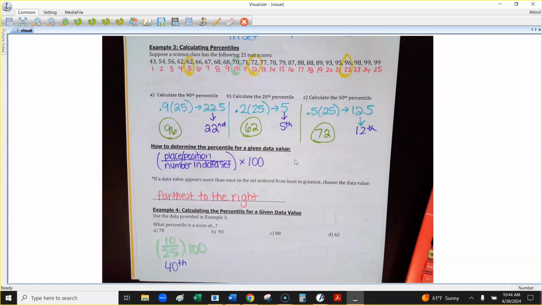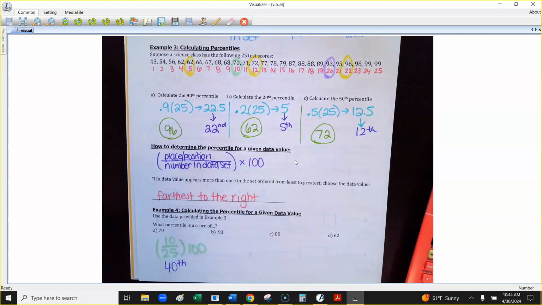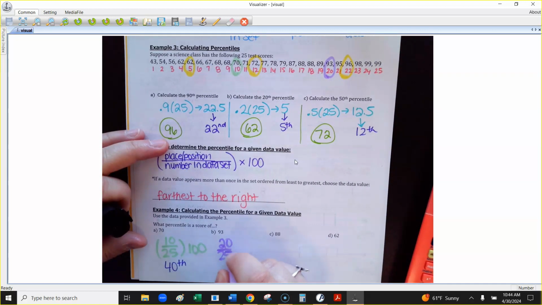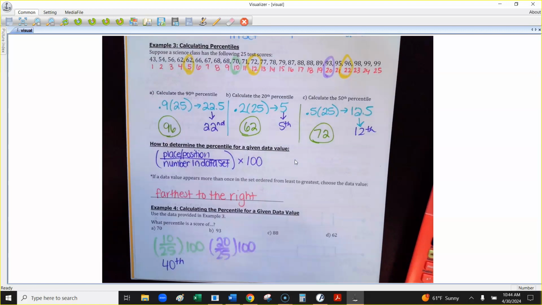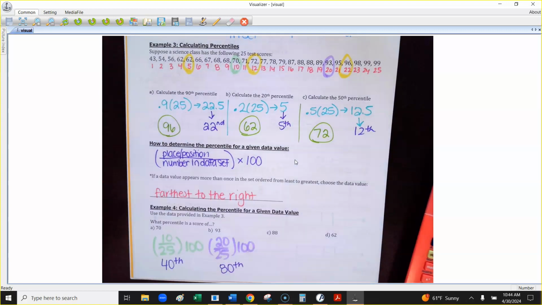If I want to know, okay, where does 93 fall? So here's a 93, that's in position 20. So I need the position there. So this would be 20 out of 25. And I'm going to multiply that by 100 to get the percentile. And you're going to get 80 if you do that. So this is the 80th percentile.